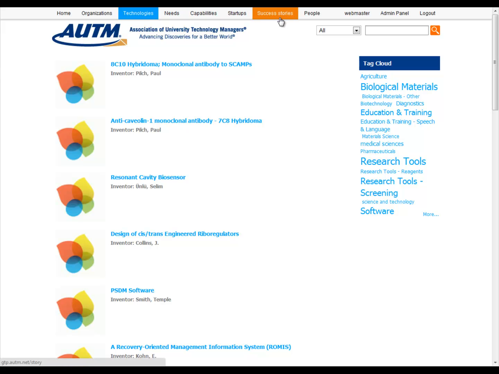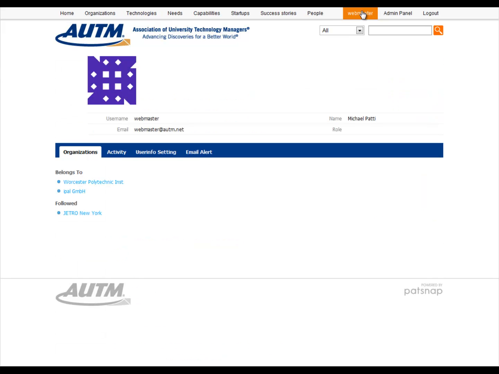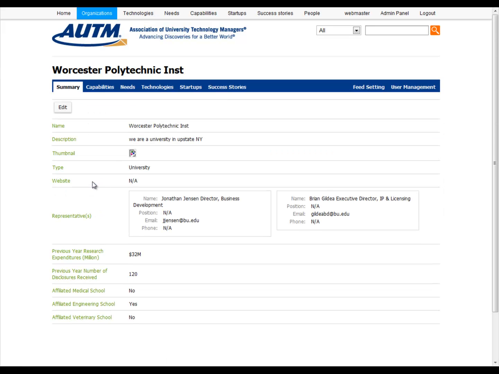So in the interest of time, I'm not going to go page by page, but what I would like to do is show you from the organizational administration side what are some of the things that you will be able to do. Assuming that you are designated as the administrator for your organization, you can edit all of the information about your organization. So you can put in what your expenditures were and whether you have a medical school or an engineering school.